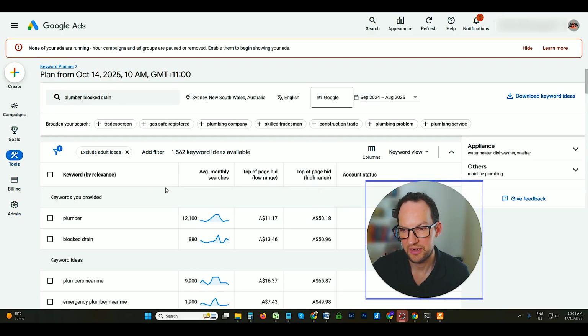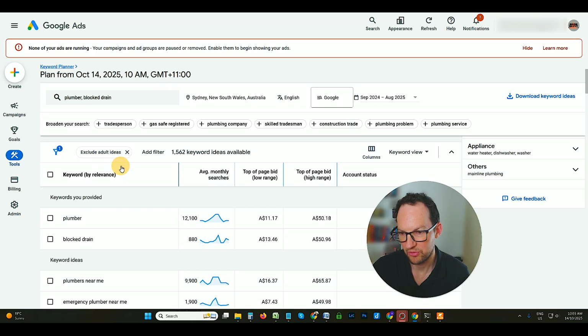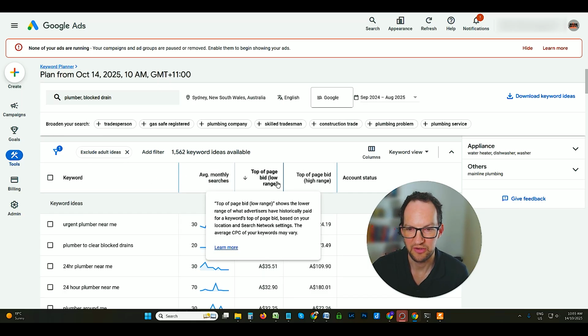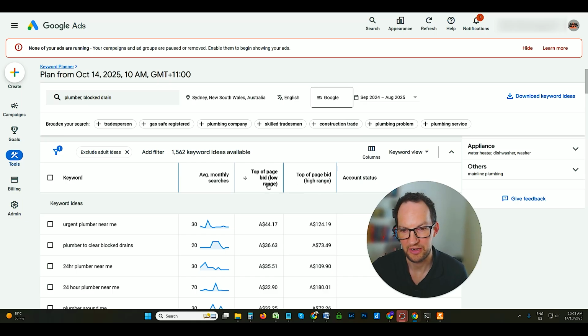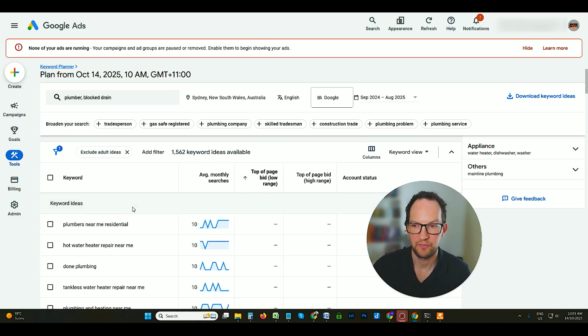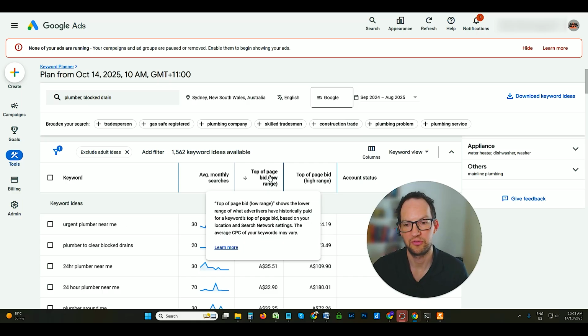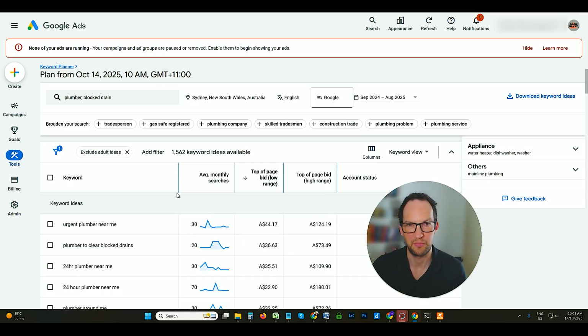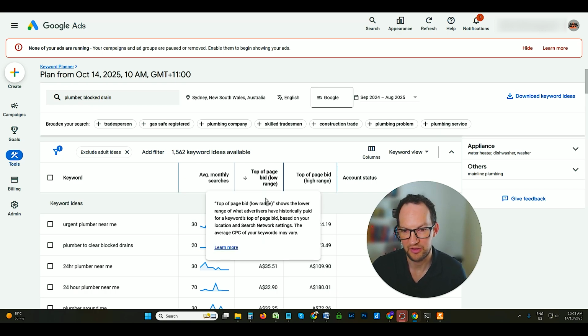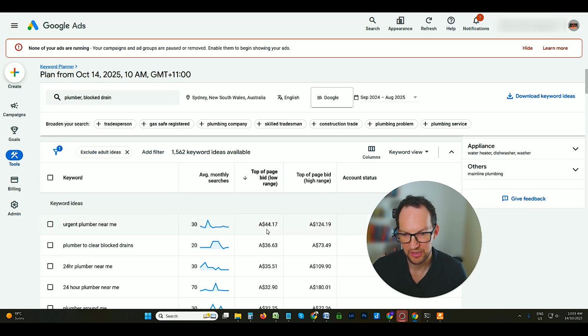What we're actually looking at here is, first of all, the keyword in this column, average monthly searches, and top of page bid low range, top of page bid high range. So top of page bid is how much it will actually cost you to get to the top of the page and be seen in Google and not at the bottom of the page or the second page. So that's the lowest amount you'll pay over here, and this is roughly the highest amount.